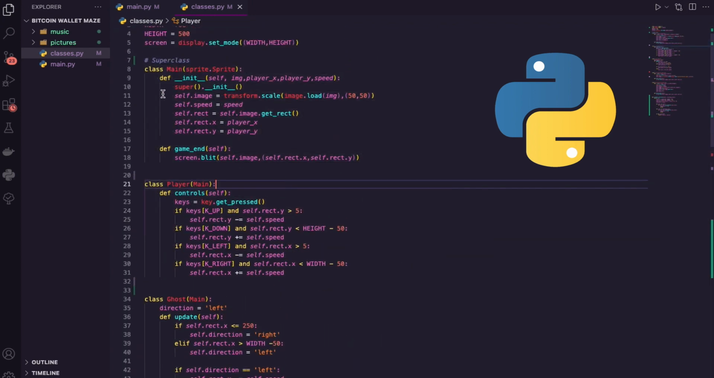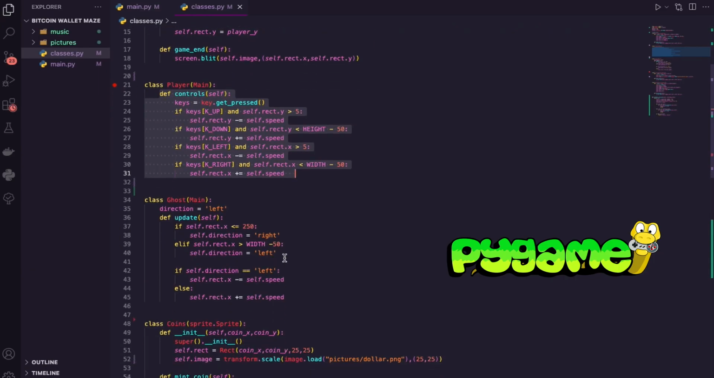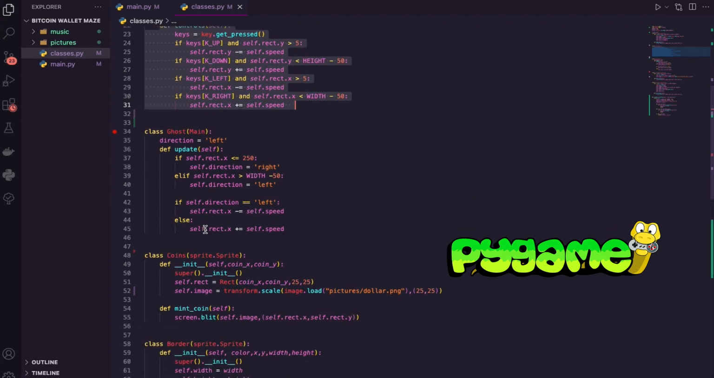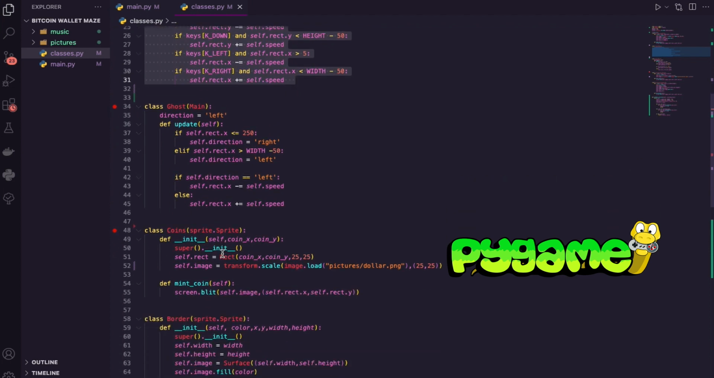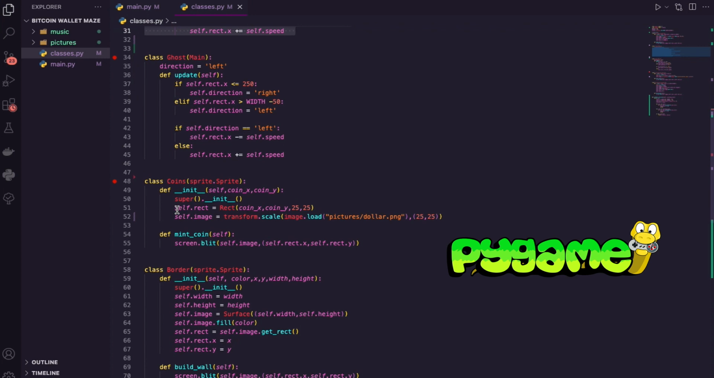So I have a superclass. Remember, everyone can use this. I created a class that only my player can have, and only my player can be controlled by the arrow keys. We have an enemy or the ghost class. I have coins around my game, right? And you can see that the coin, I'm creating a hitbox, a rect, and then I'm loading in the picture. All that this class is really doing is I'm blitting, or I'm pasting the coin on the screen. A lot of the classes are doing that.